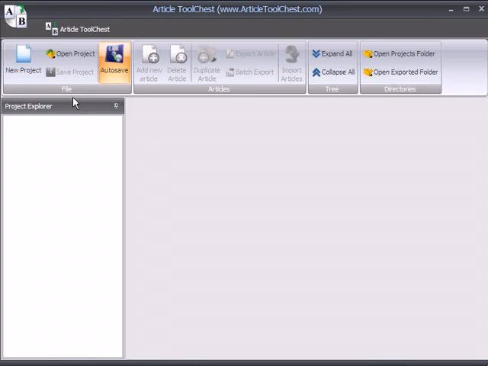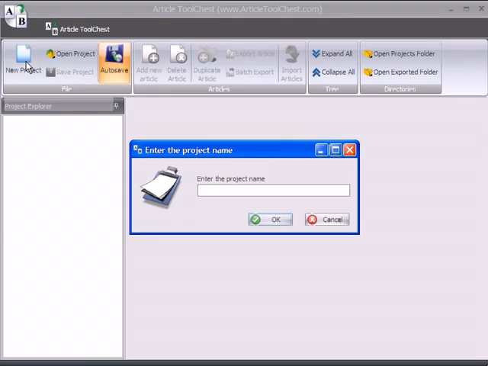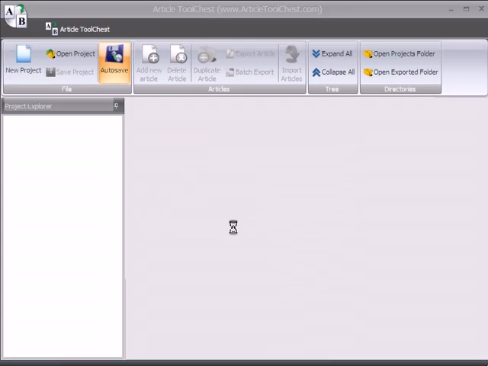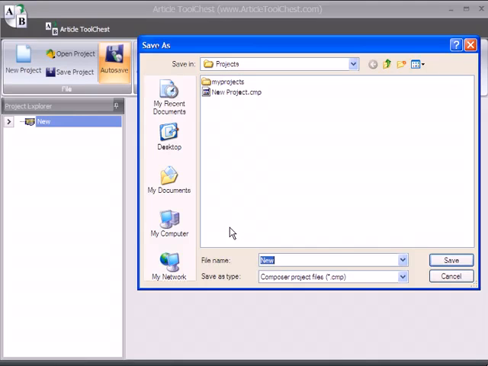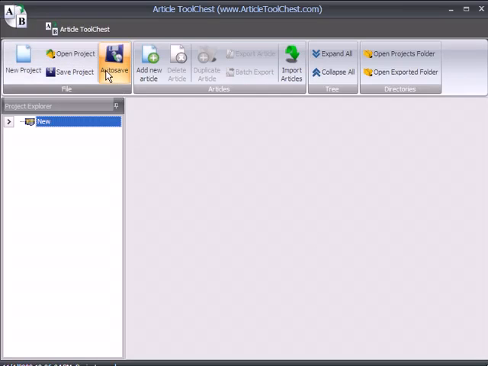In the Composer you can start a new project, which we'll call this one New, and then it will offer to save the project with that name in the Projects folder. You can also open existing projects and save projects. The auto-save button is on by default, and it auto-saves your progress every 60 seconds. When you turn it off, the gold color goes away, so you know whether it's on or off.